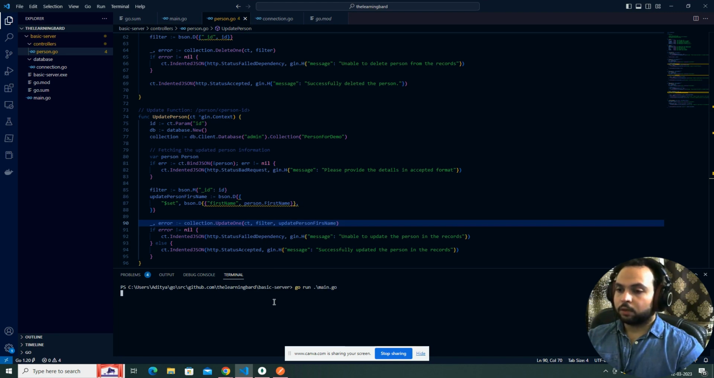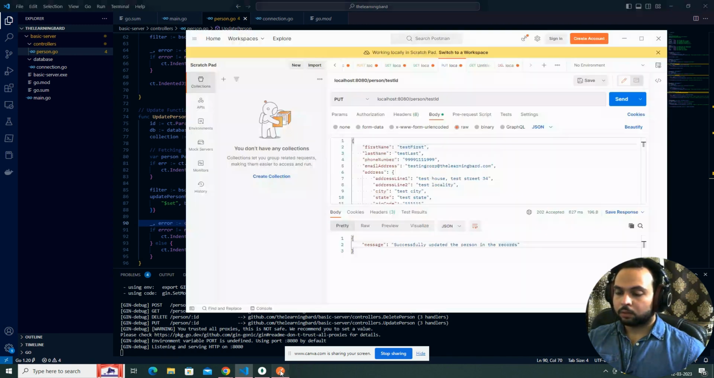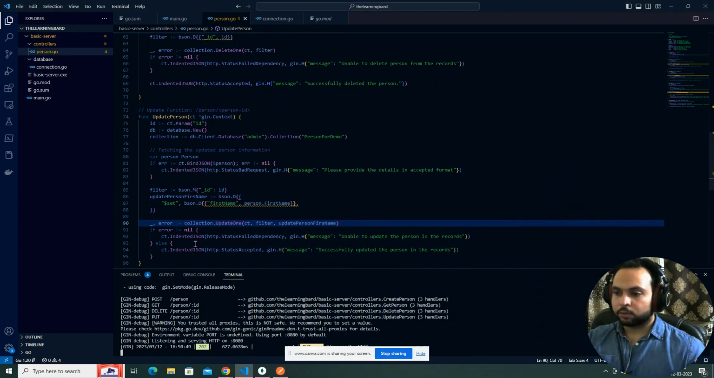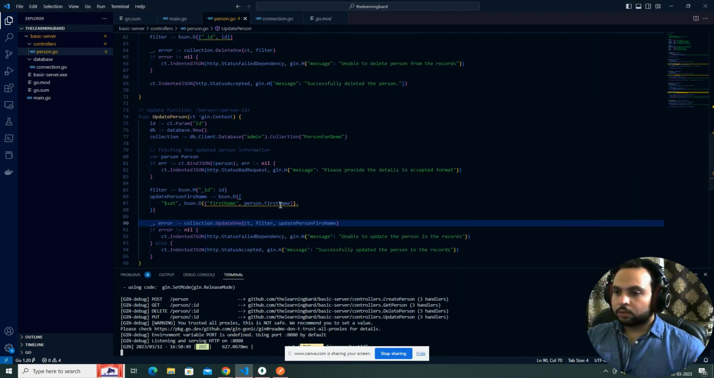Now if I run this command, we already have this. Let's say I'm saying test first one, send this out. I'm seeing a successful response, so there is no error coming up. Let us check quickly if the value updated. The value is updated. All right, so we have successfully updated the person's first name.